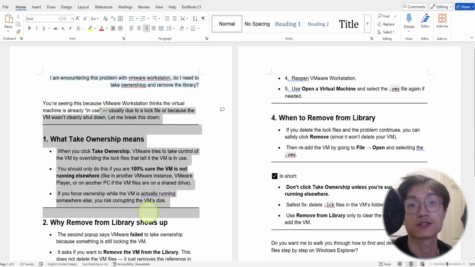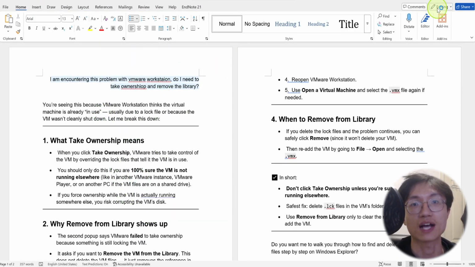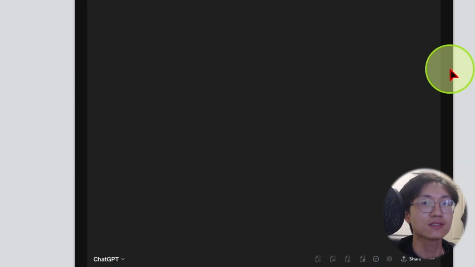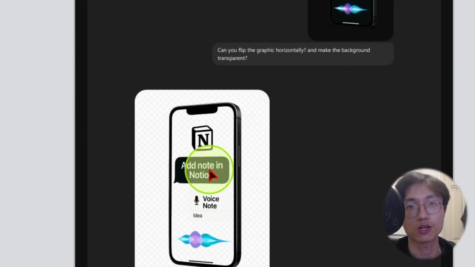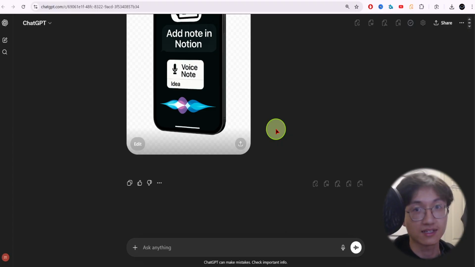Hello everyone, today I would like to show you a free and easy method to export your ChatGPT conversations into PDF, Word document, Google Doc, and even Notion. Alright, I'm going to show you the fastest and easiest method first.